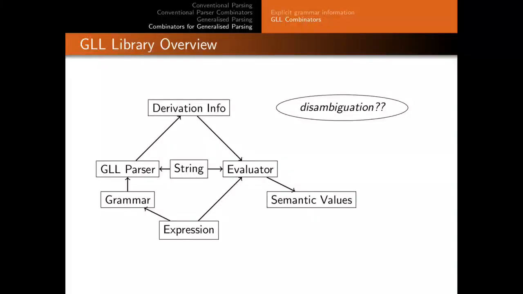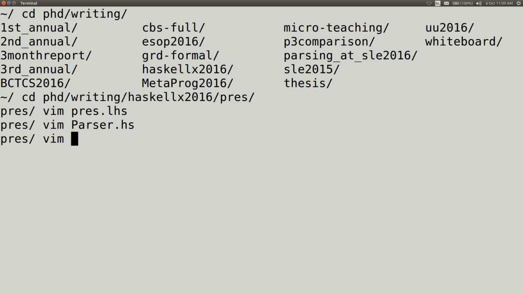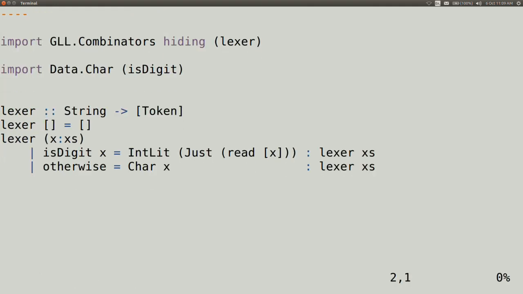Okay, so now I want to jump to showing how one uses the GLL Combinator library. The package in which this is all implemented is called GLL. It's just on Hackage and you can download it. It provides a separate GLL parser, which was the parser box on my picture, and then it provides GLL.Combinators.Interface as a module, which, as the name suggests, forms an interface for this GLL parser.